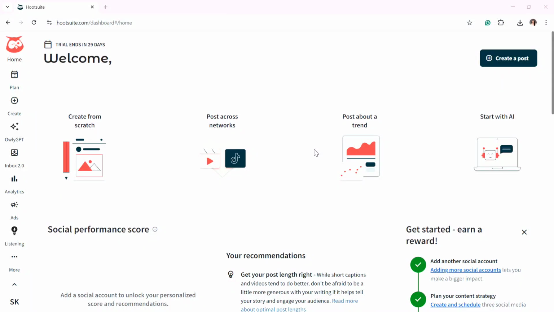How to delete a published post on Hootsuite. In this video, I'll show you how to delete a published post on Hootsuite.